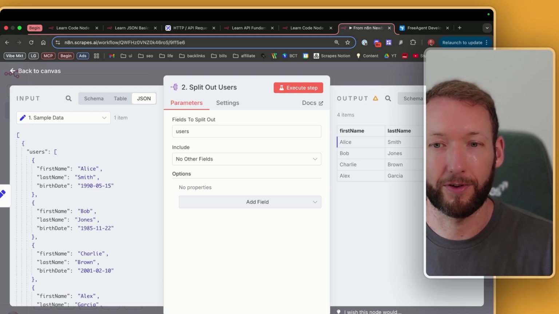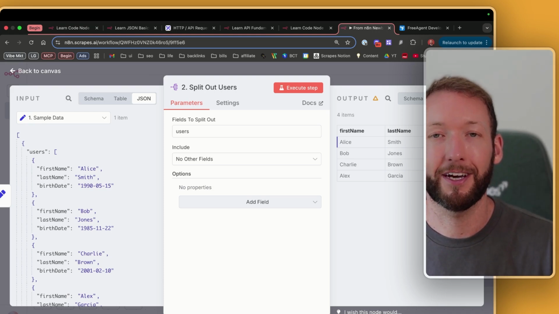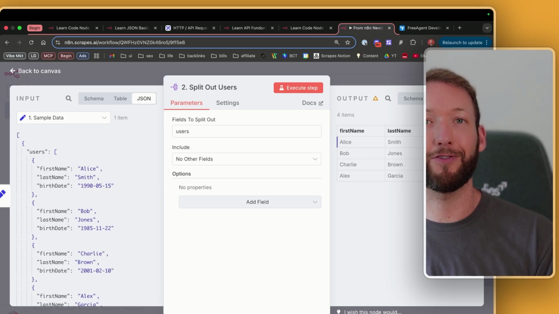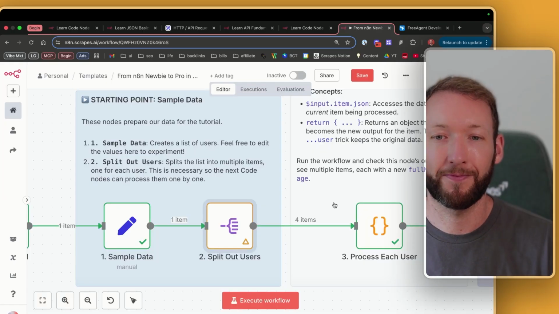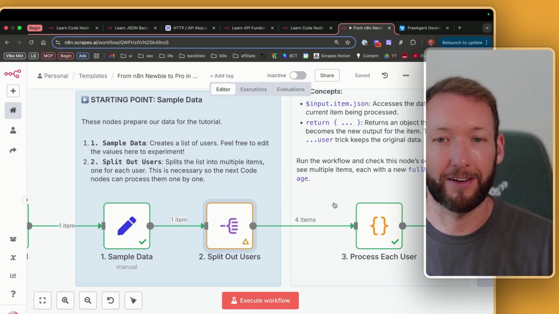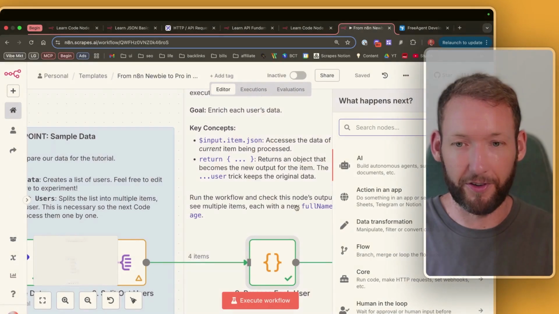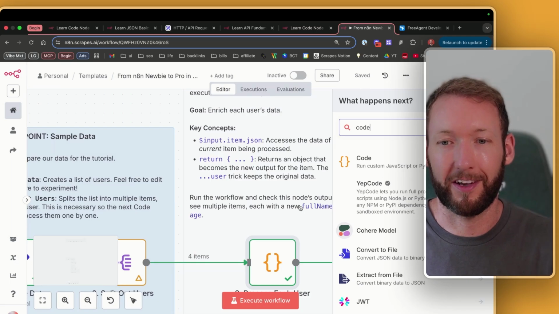So what we're going to do now is take those users and actually manipulate them with the code node. So say we have a bunch of users and we want to perform some actions on those users. What we're going to do is show you how to use the code node to actually do that. And the first thing we're going to cover is how to process each of those individual users using that code node. So if we go into the code node, and actually if I set up a new code node, you'll see exactly how this starts.